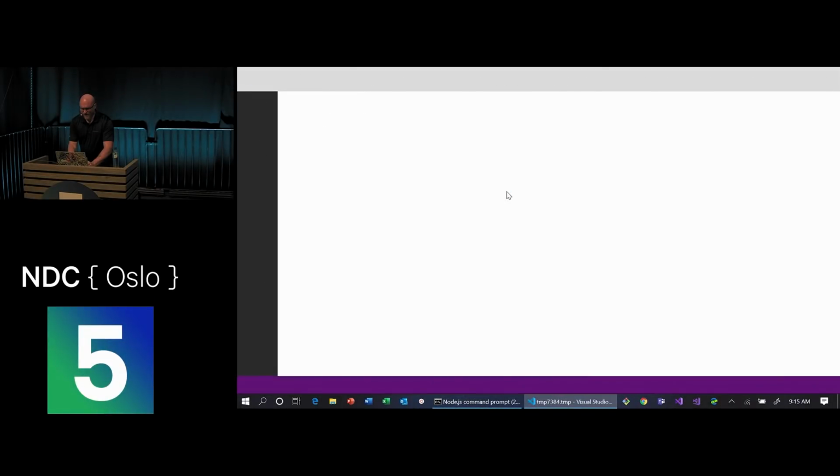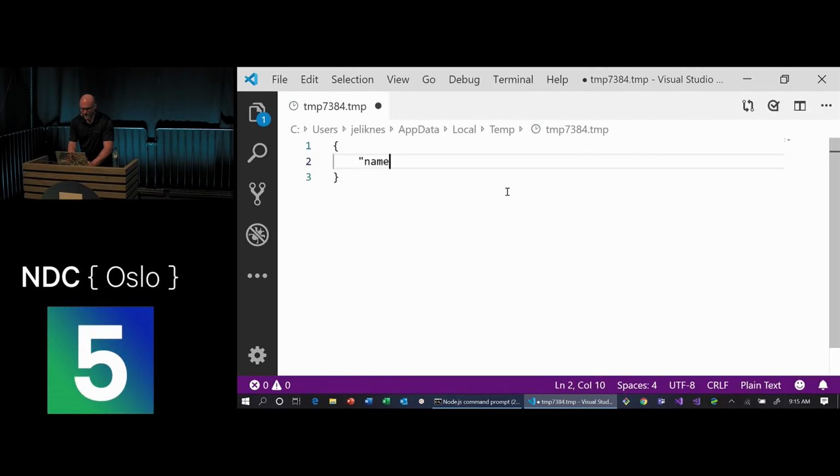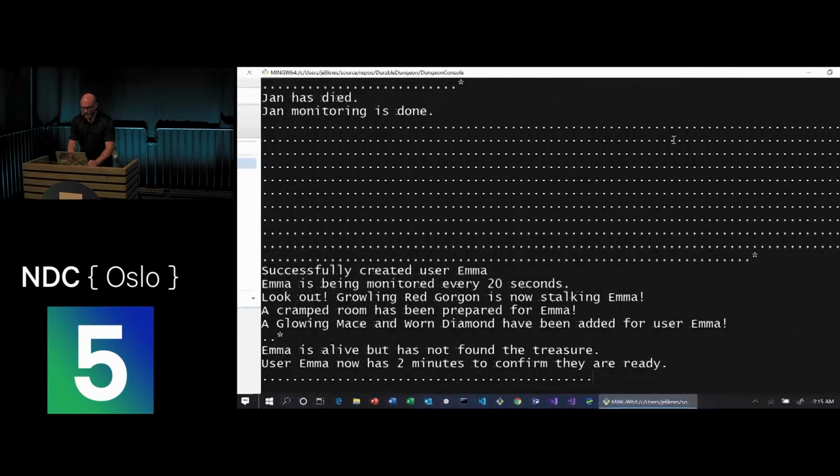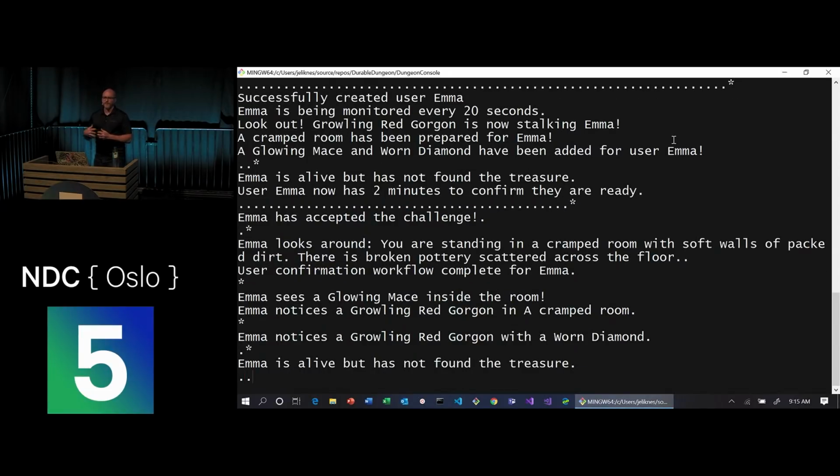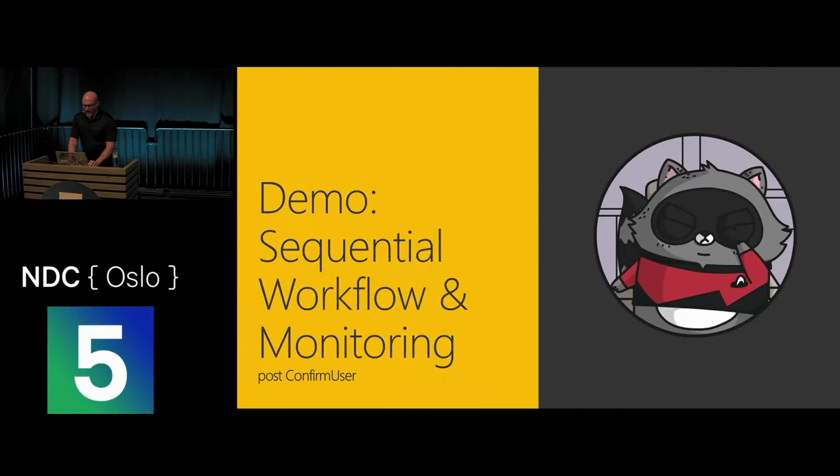And it's the same structure. I basically pass it the name, save that, and close that. If we look at our console, we see we've accepted the challenge, and now it's giving us some context. She's standing in a room, there's broken pottery, the user confirmation workflow is complete, there's a glowing mace, there's a growling red gorgon, so glowing mace, growling gorgon, and Emma's alive but hasn't found the treasure yet. So let's walk through what happened when I confirmed.